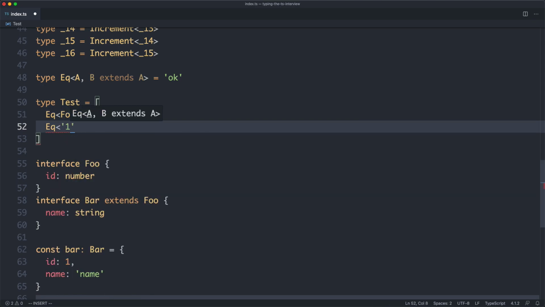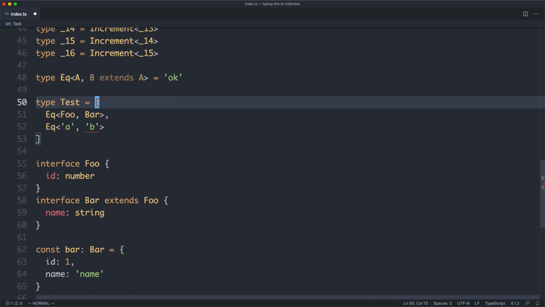If we pass in something else like A is equal to B, we know that this is not true at all. A is not equal to B. B does not implement A, and this is going to fail. And this is what we're going to use to test our system out.